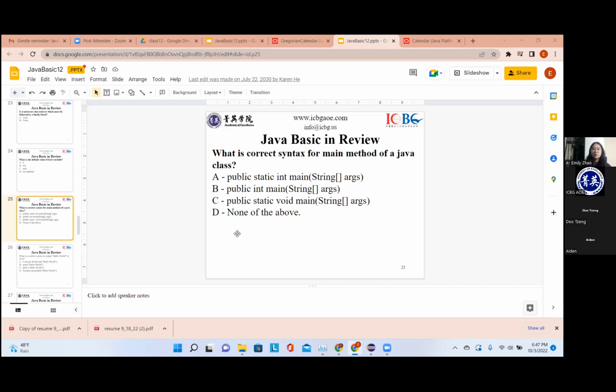So I'm going to go over it now. The answer is C. It's public static void main, String args. It's just syntax you have to remember, but usually Eclipse will do it for you if you forget it as well. So it's just C.